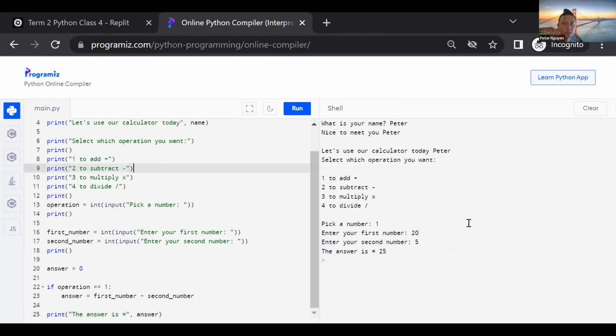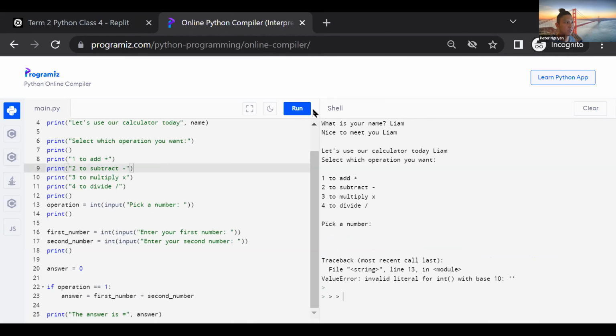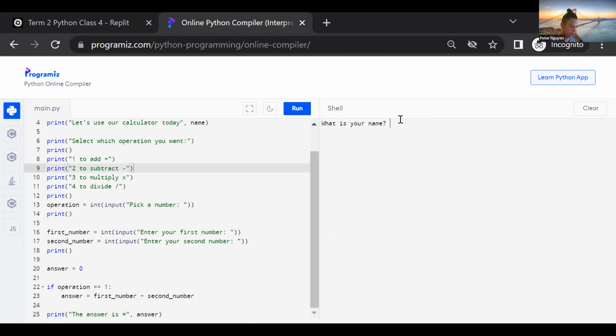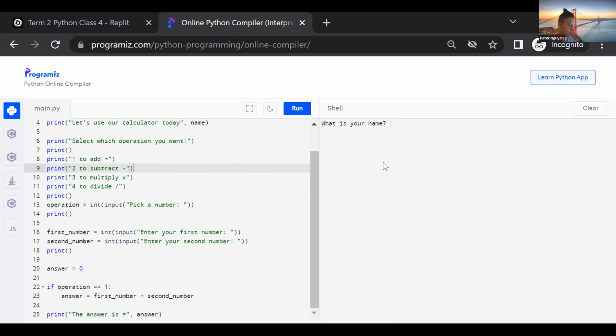If you're on this website here, and if you press enter for longer, then it will just not work properly. So if I just say Liam, and then if I do 1, let's just say 4, and we'll do 8, we'll get 12. So let's just say we'll do Lachlan.